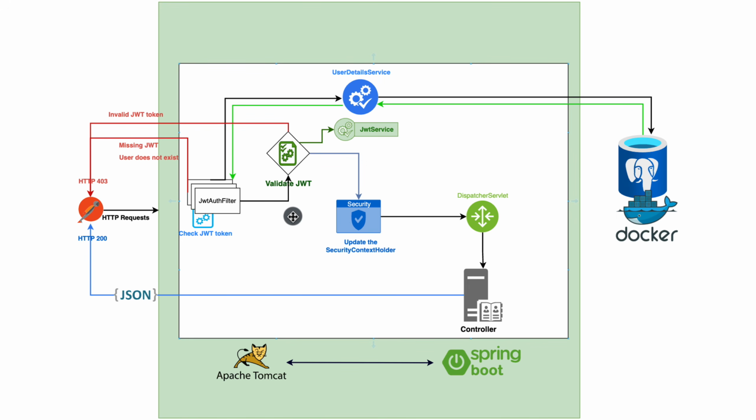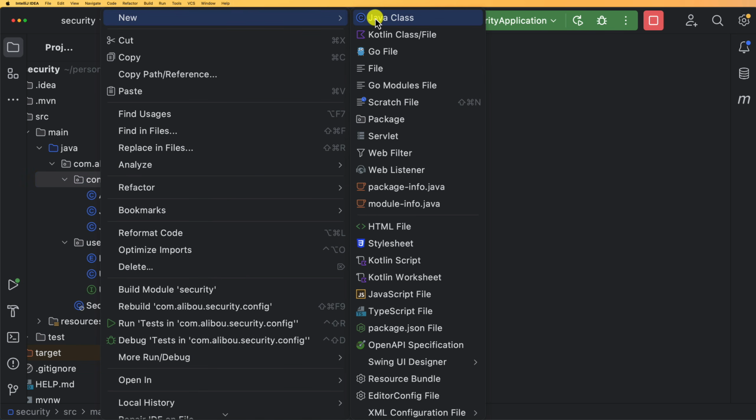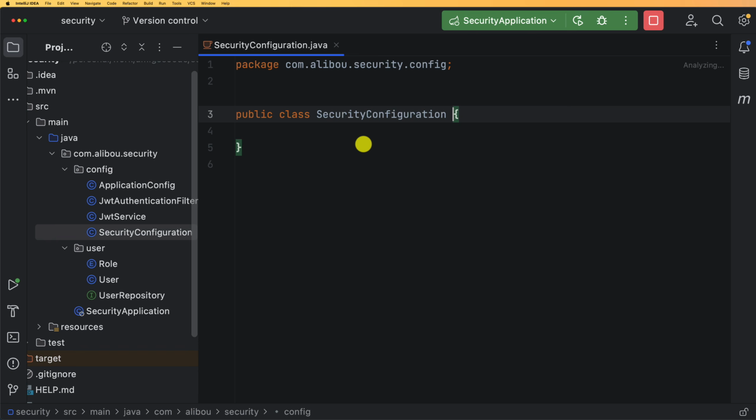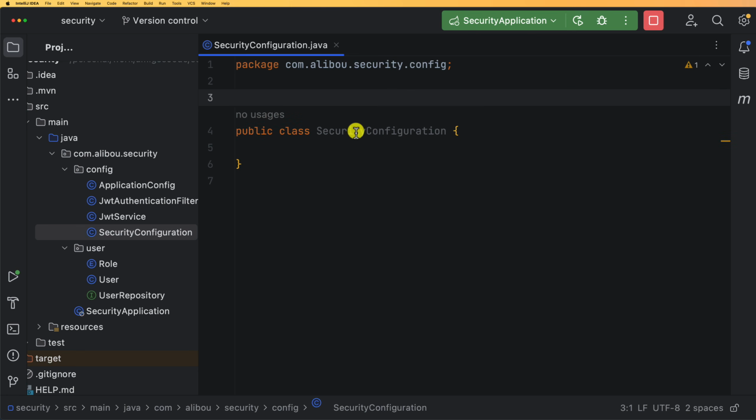We need to bind, because we created a filter, but this filter is not yet used, so we need to use it. And in order to do that, we need to create a new configuration class. I will call it security configuration. Okay, so I will call this class SecurityConfig, and this is going to be our security configuration class.